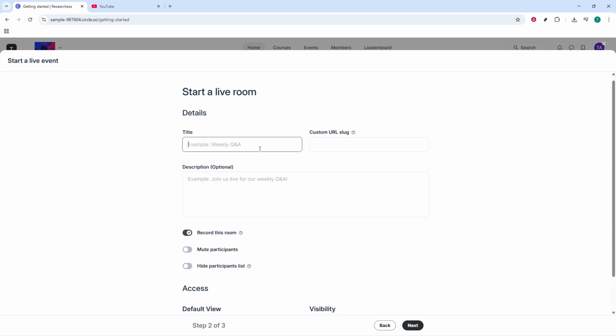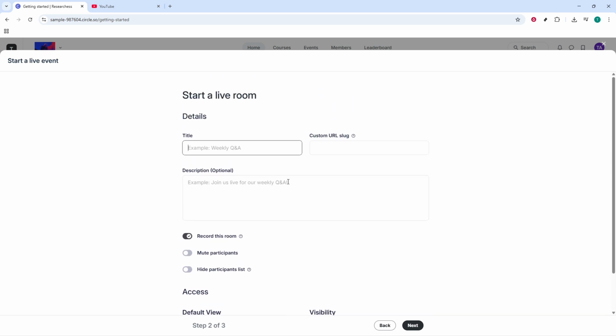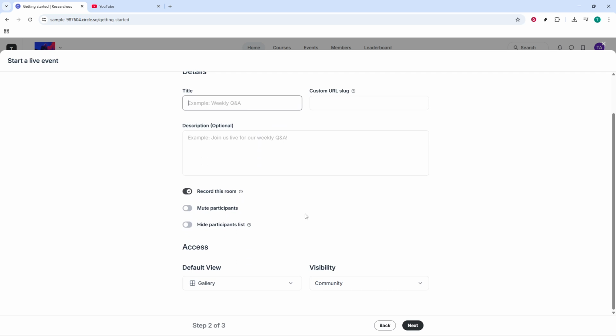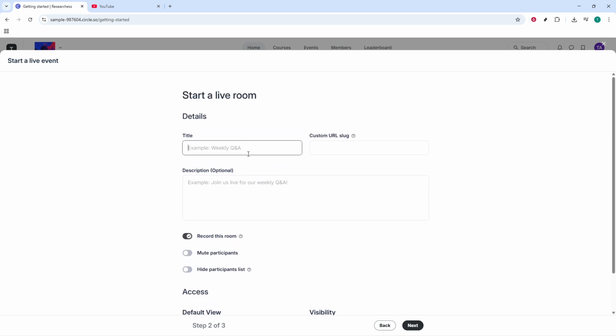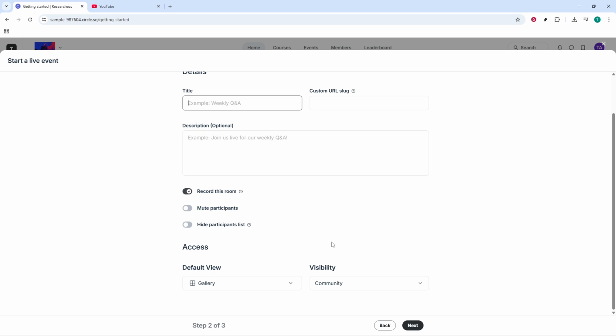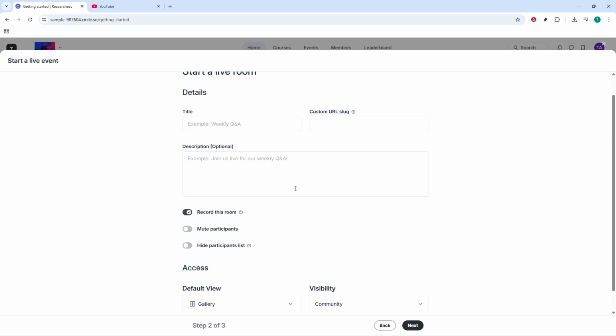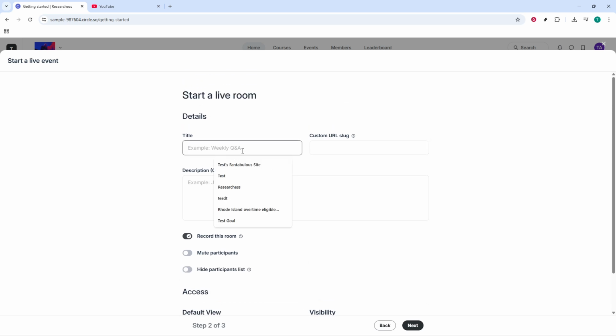Once you're in the event setup, set the location to Circle Livestream or Circle Live Room. Circle Livestream is great for one-to-many broadcasts where you're presenting and your audience participates mainly through chat. Circle Live Room is more interactive, designed for sessions where you may invite people on screen, collaborate, or host a more conversational format. Choose the one that matches your style and goals.